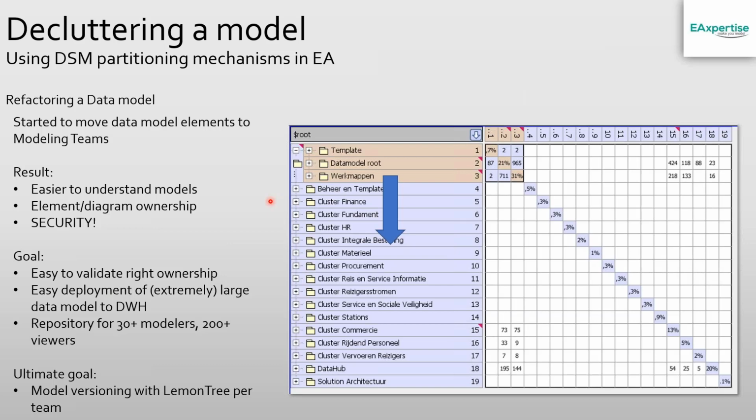I have another example. Currently, as I said before, I work for the Dutch Railways, the Nederlandse Spoorwegen. And there, about 30 modelers are working on a data model that will fill the data warehouse of various business units within the organization. When I came in, all the people were working just in this area. And what we found out is that they changed each other's elements. There was no ownership of elements and data tables. They created all kinds of diagrams, and modelers found out that their colleagues were changing their models. And so the model that I worked on was changed by somebody else.